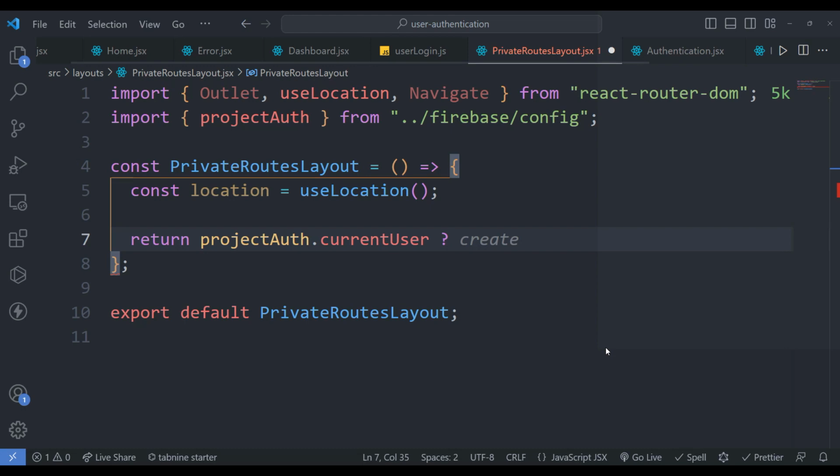So when it's true and when it's false. So when this is true, all it's going to do is just give me the outlet. And this means that just run any children that is going to be inside or within this private route layout. That is all this is going to do. Just give me the children of whatever it's going to be there. And you're going to see this in action very shortly.